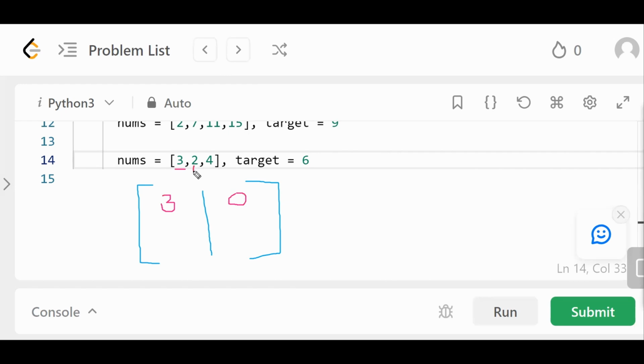After this we have reached this index. Here the value is 2. Now we will see if 6 minus 2, that is 4, is available in the dictionary. No, it is not there. We have to move to the next element now, but before that we will add this element to the dictionary. 2 along with its index is added to the dictionary. At the last element, a 4 is there. Now we will see if 6 minus 4, that is 2, is there in the dictionary or not. So it's already there, it's here.